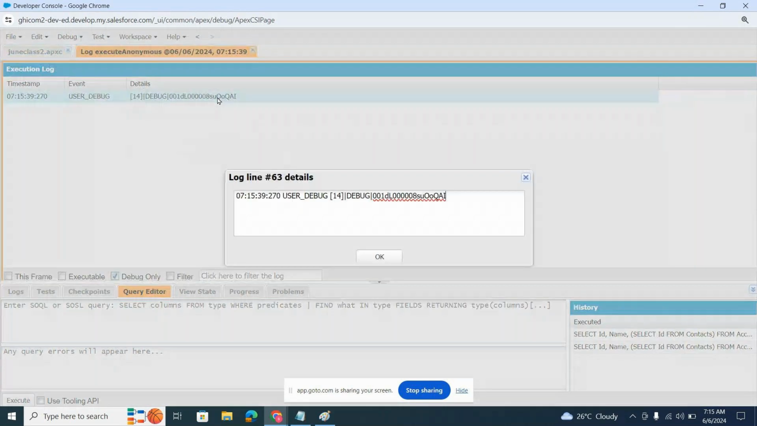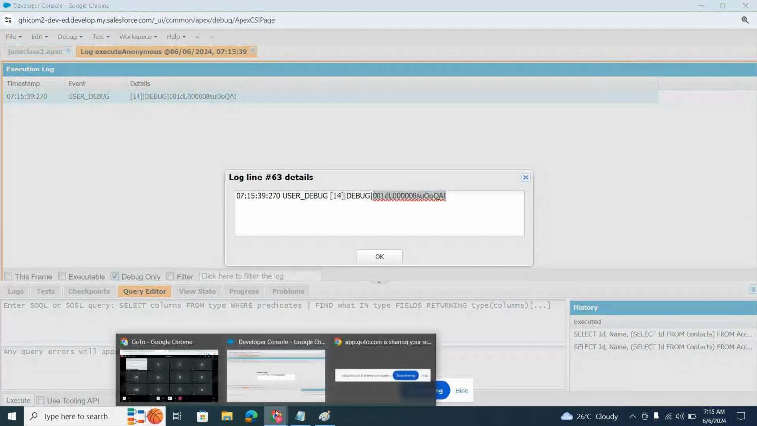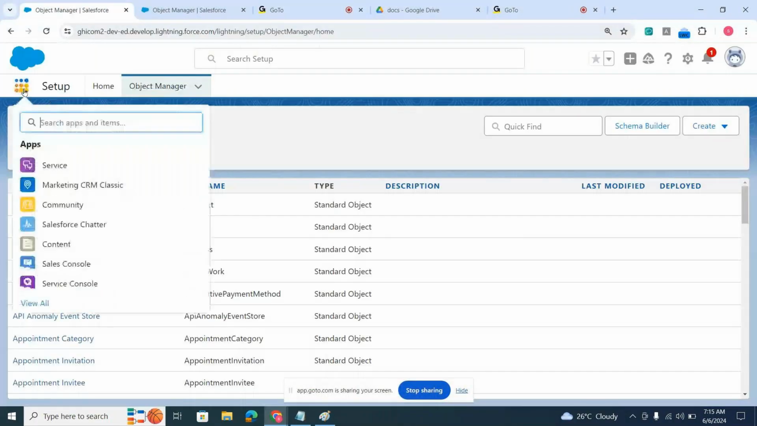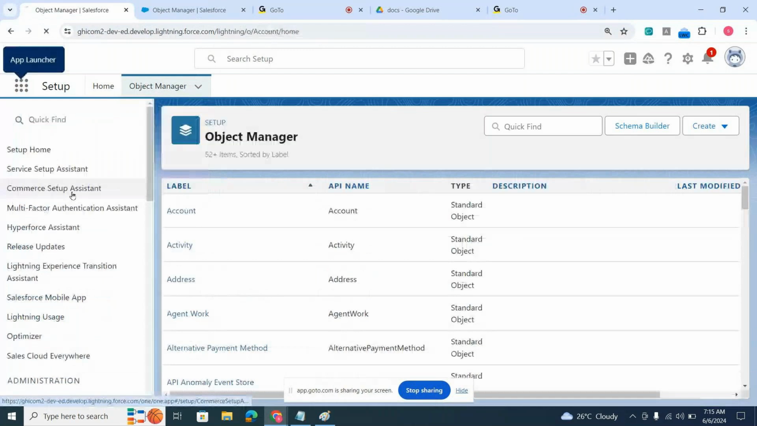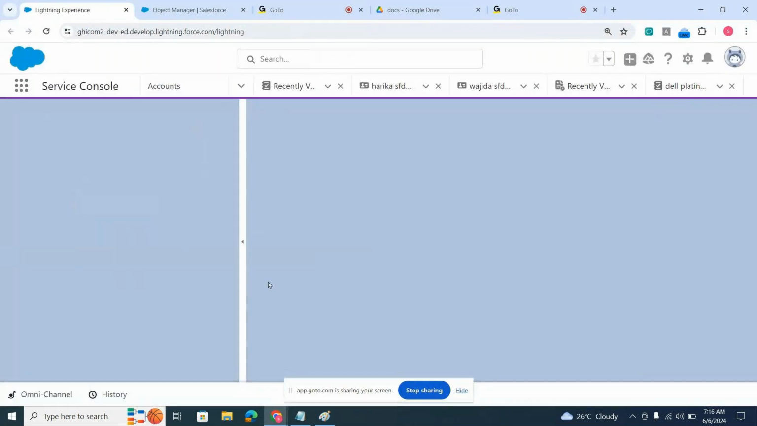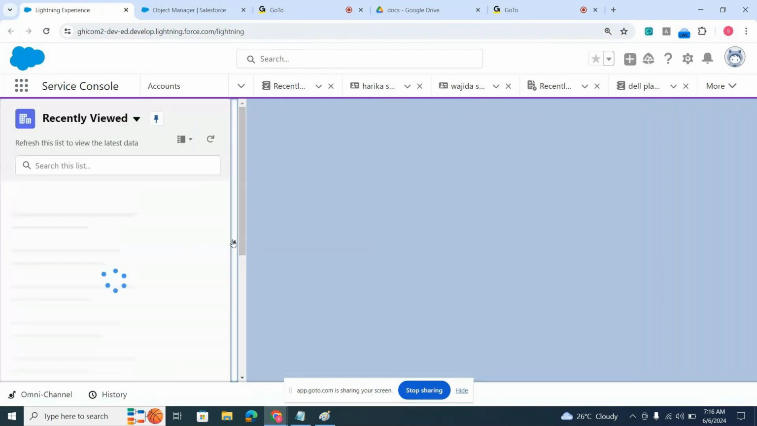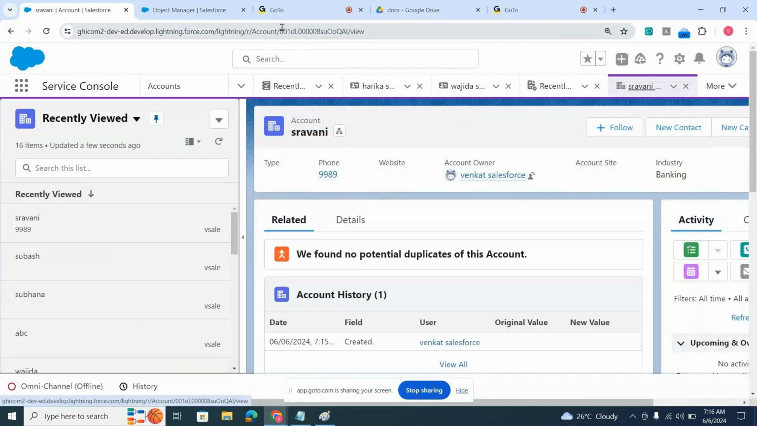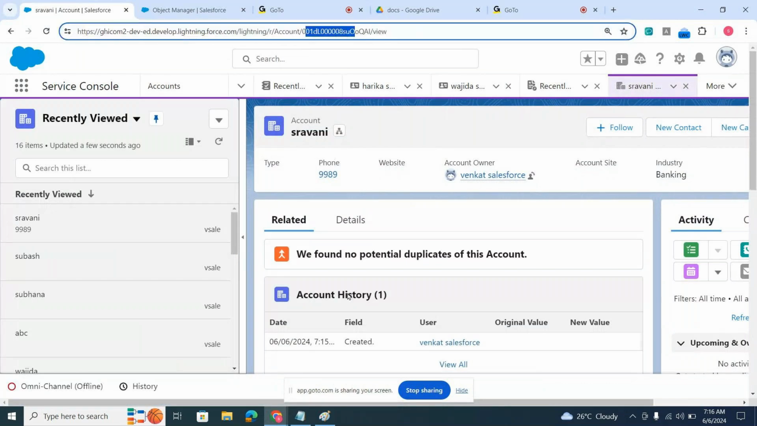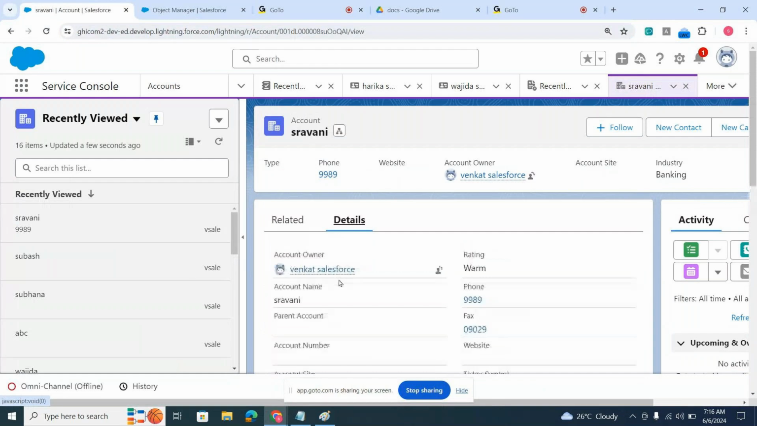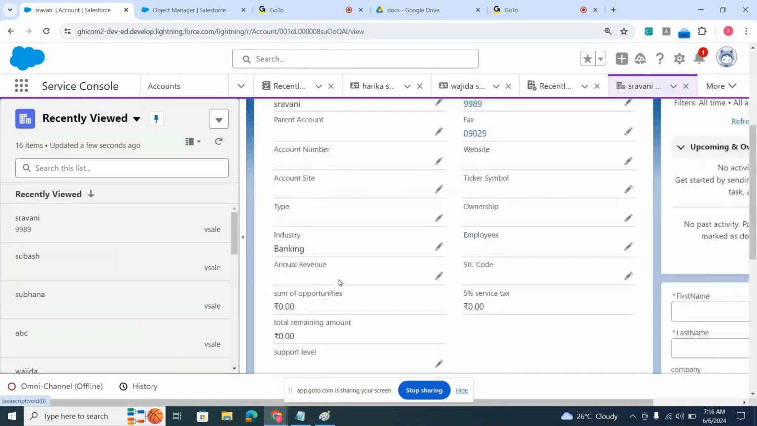I'm copying this account ID. Let me go to the account object and see whether this record has been inserted in the backend or not. Is everyone able to see the Shravani record that was inserted from the backend? Yes, sir. It was inserted from the developer console.